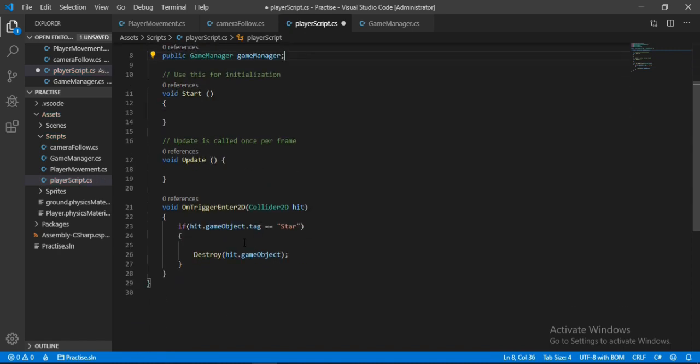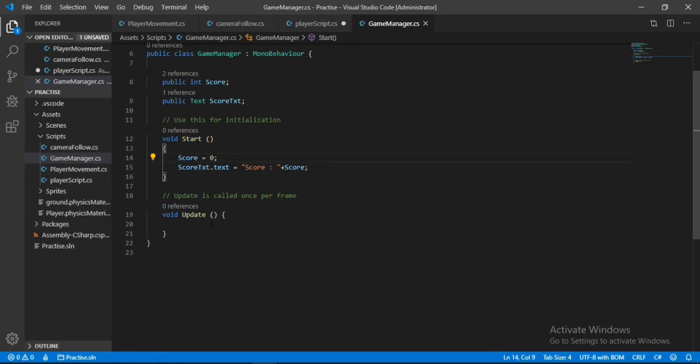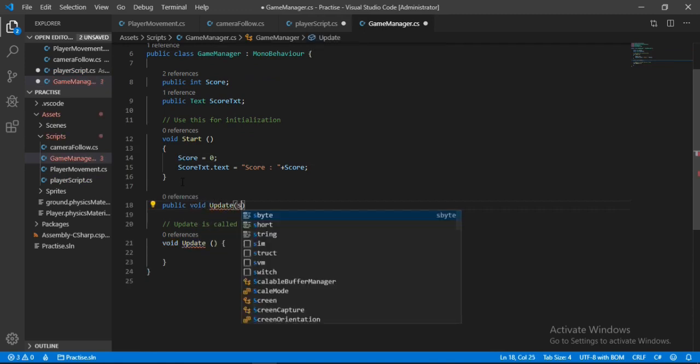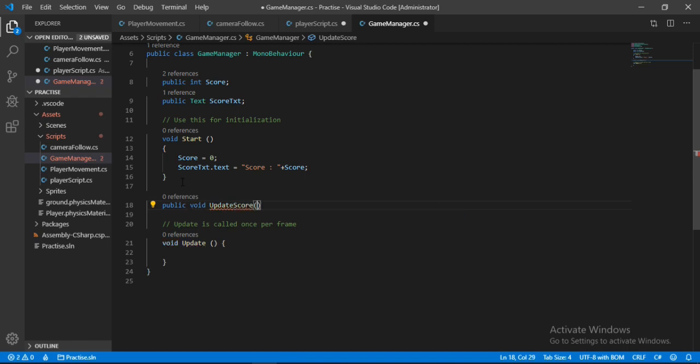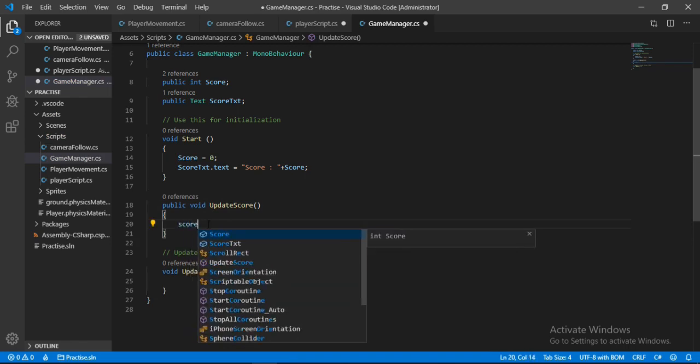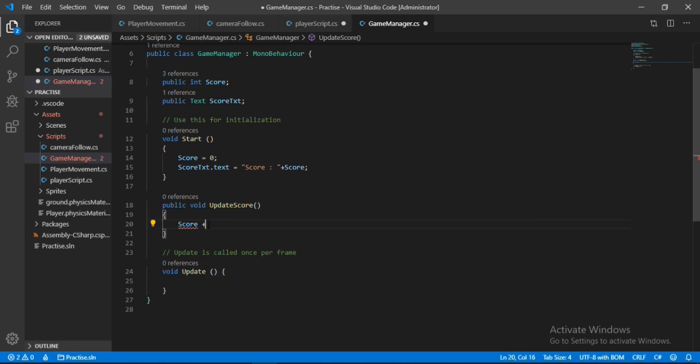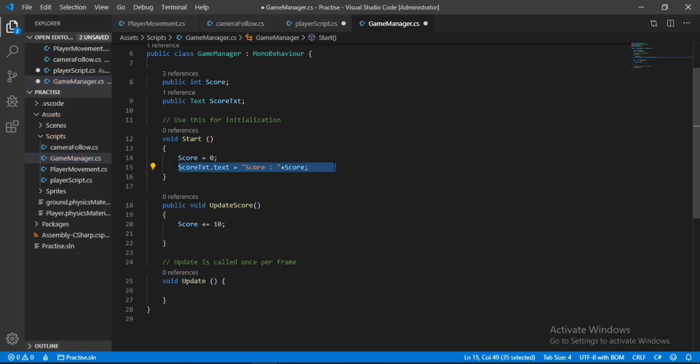And let's go back to the game manager script, and here we will need a method that we will call from the player script. So public void, and let's call this one UpdateScore. And in here we will just increment the score by 10. So score plus equals 10. And also we need to update the score text here. So let's copy and paste this inside of the UpdateScore.